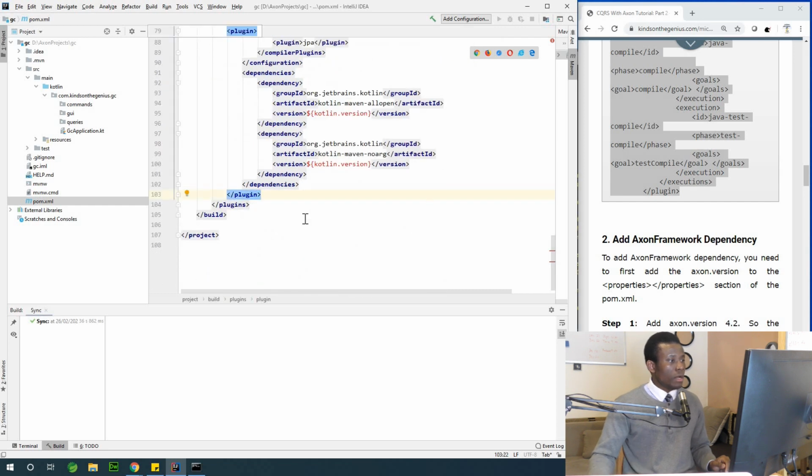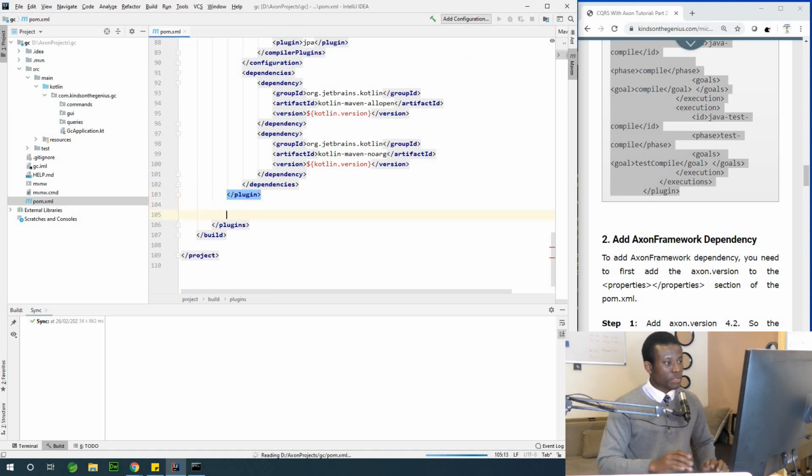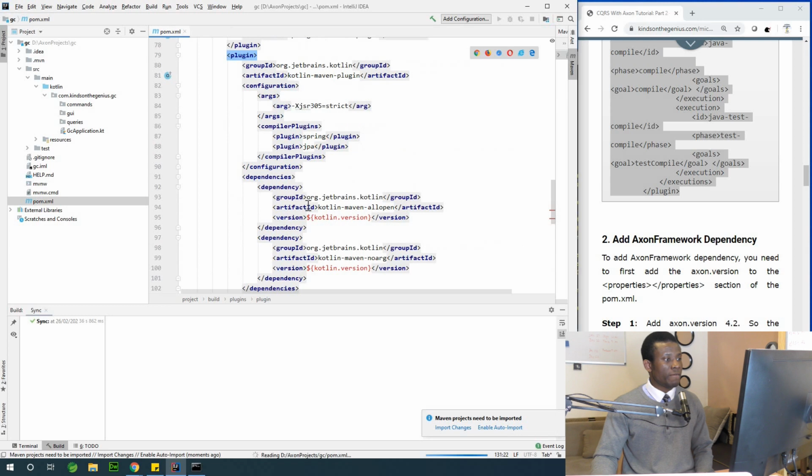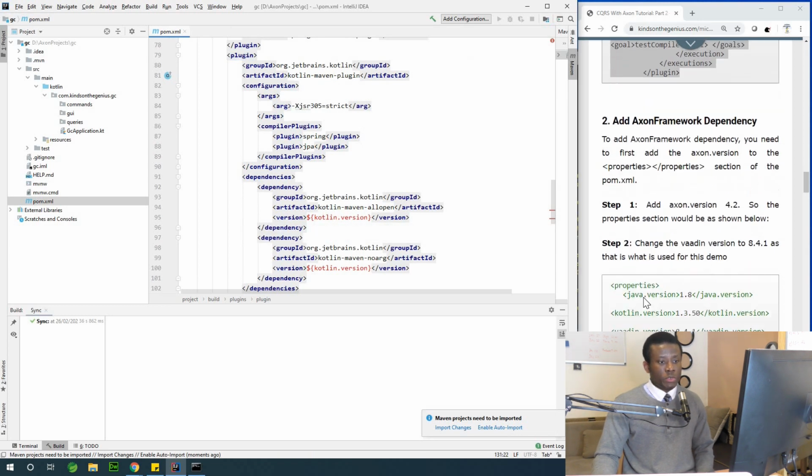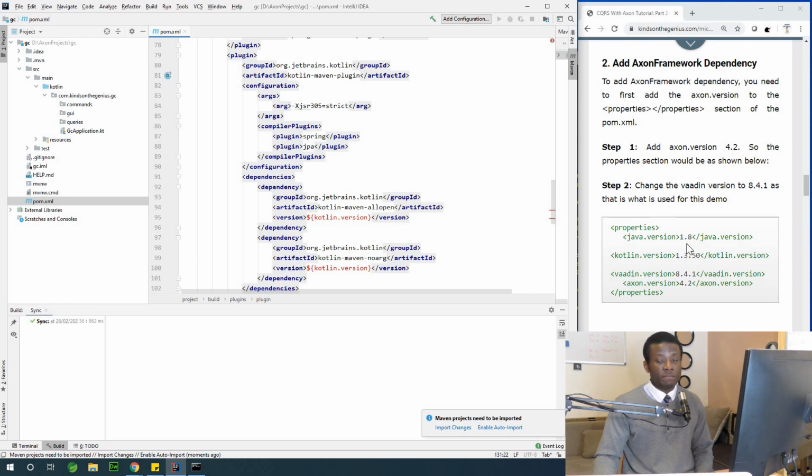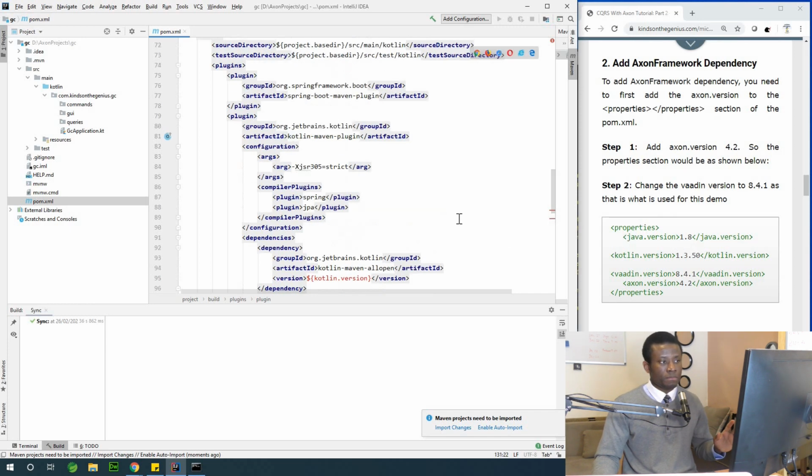Just paste it somewhere right here, and you should have everything okay. So we have this Kotlin. There is also another instruction that we have these properties. The Java version is 1.8. That is fine.